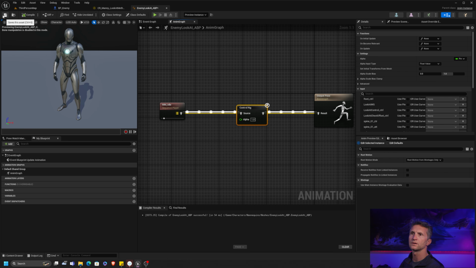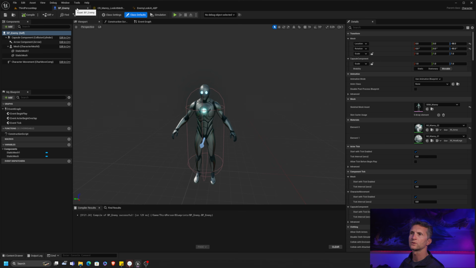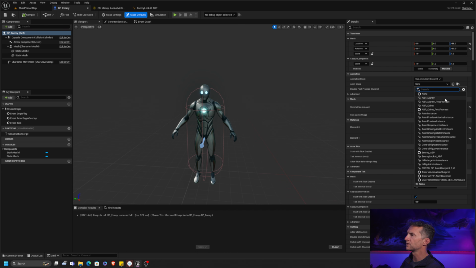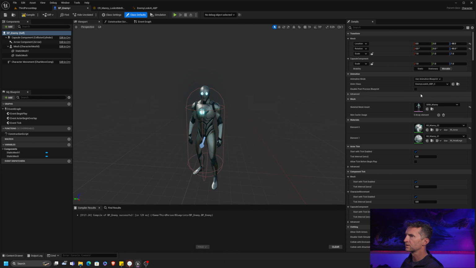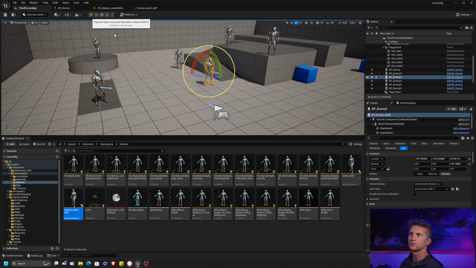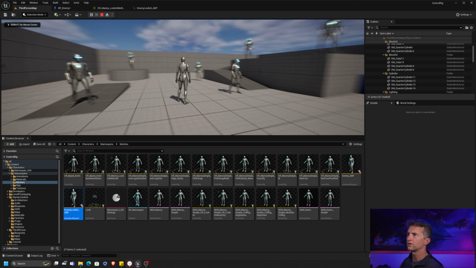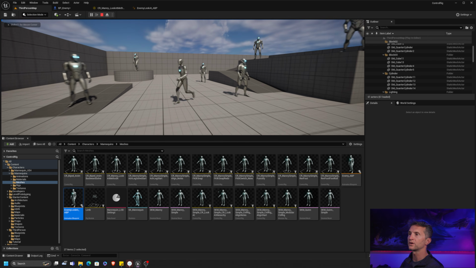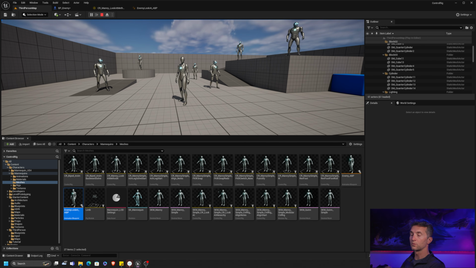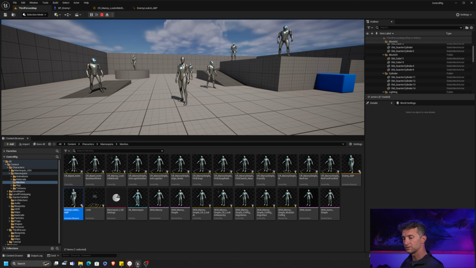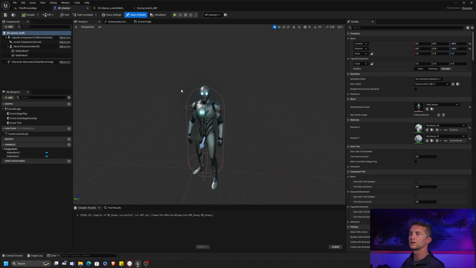If we compile and we save this and we go back to our enemy, we fill this in as our blueprint, which is going to be the look at. Our character is going to idle. And if we look at this in our level, when we walk, they're all idling, but they're all staring off into space. So what we need to do is give the animation blueprint the information about where to look so that the animation blueprint can pass that on to our control rig.